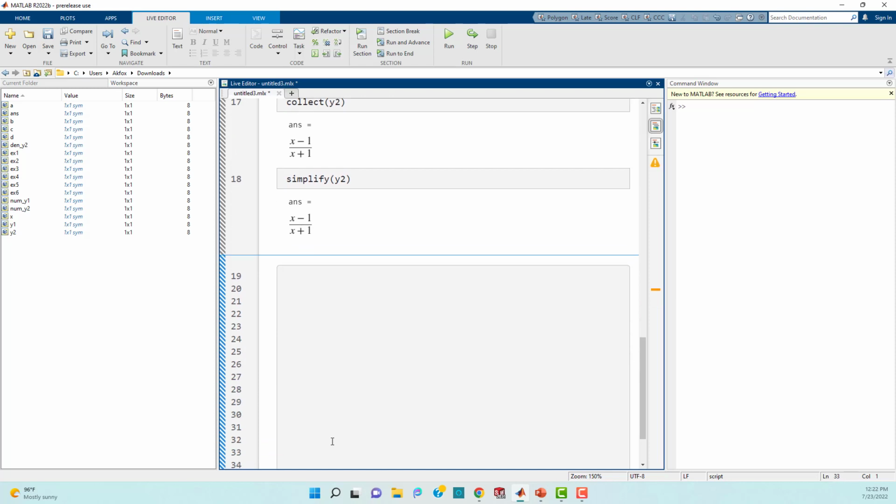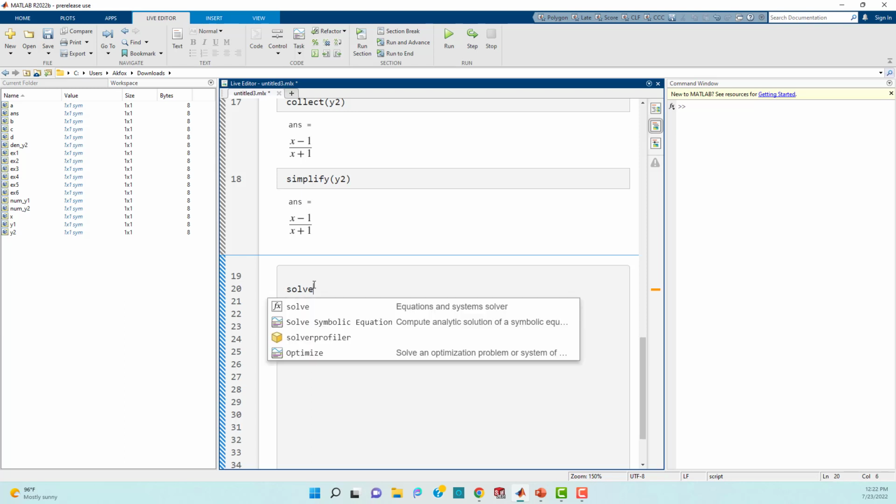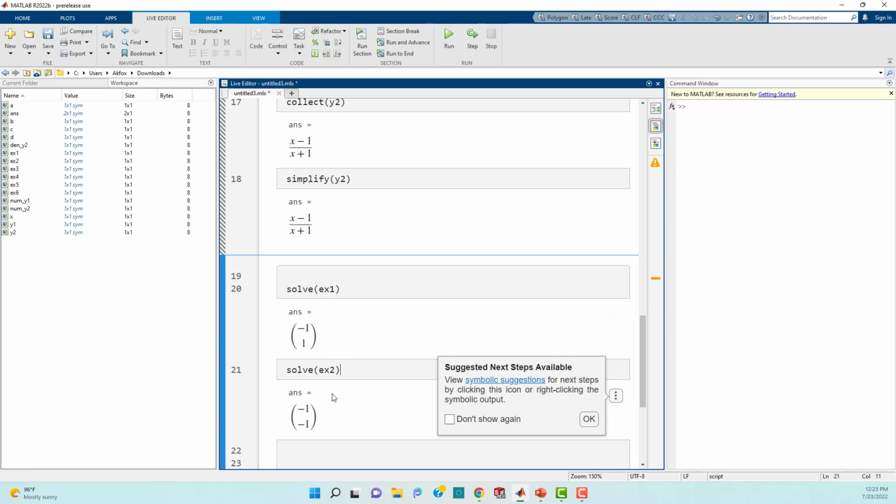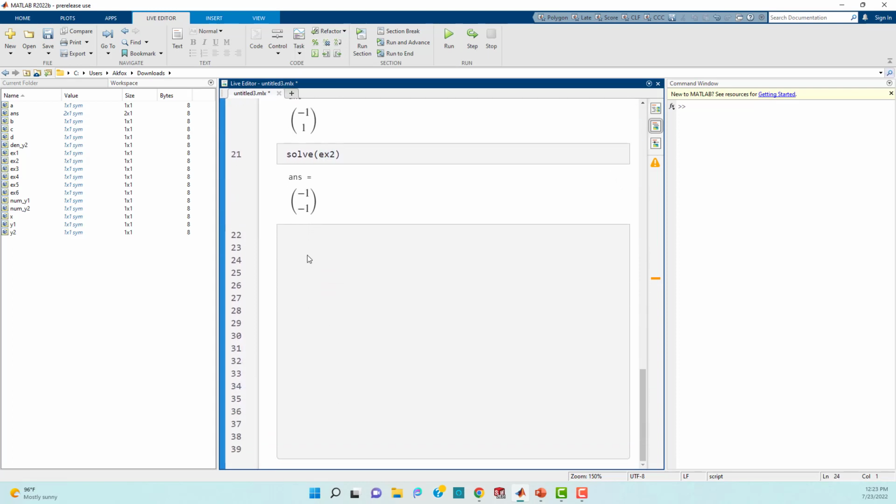Okay, so 3.1, we're going to use solve to find the roots of ex1, so we're going to do solve ex1, and there's the roots for that one, -1 and 1. Okay. Please find the roots of ex2 and solve the equation. We don't have it, so I didn't do those. But we could do it just for grins and giggles. ex2, -1, 1, -1.